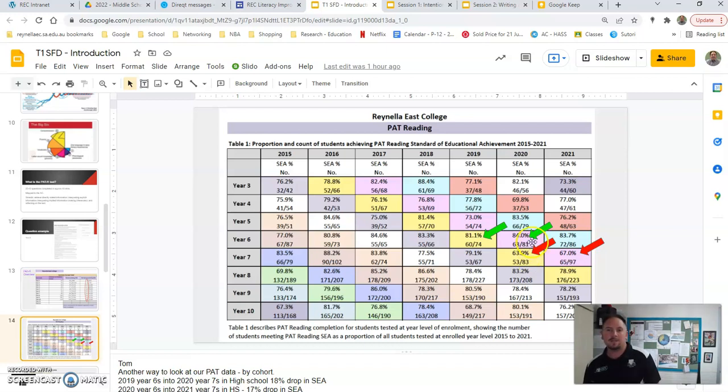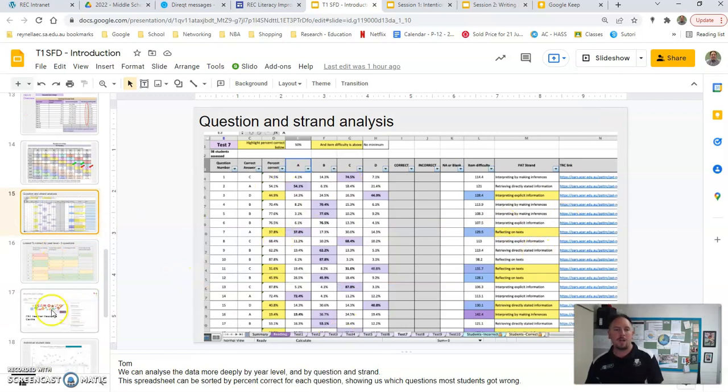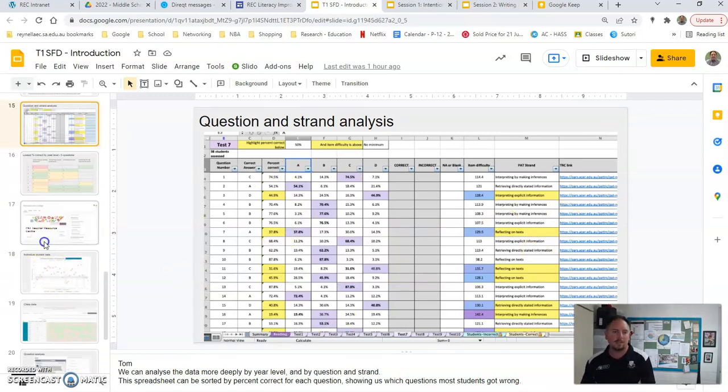Same with our year 6s in 2020 into year 7s in 2021. There's again a 17% drop in standard there of educational achievement. So just an interesting point there. We can talk about potentially what some of those reasons are for why, but we can track our PAT data across cohorts there, which can be handy for looking for trends. We can analyse by question and strand, and you'll be able to do that in the Teacher Resource Centre.